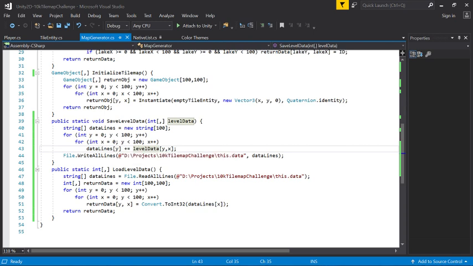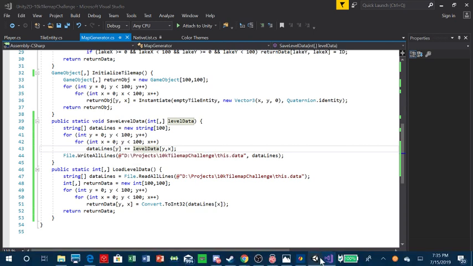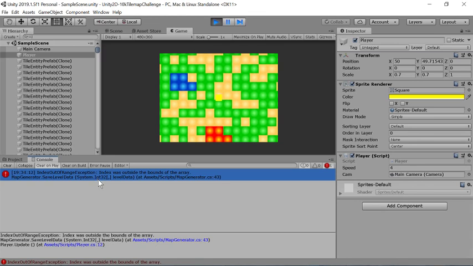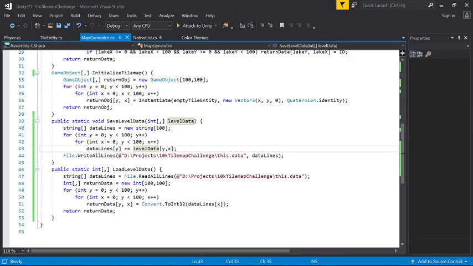So it looks like here's the issue, and it looks like the index was outside. It doesn't give me what var caused the issue though. But let me think, because you have two indexes here in this line of code, right? You have this index, and it could be this index as well. Which variable is it? Data lines or level data?